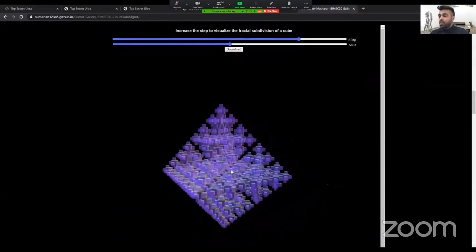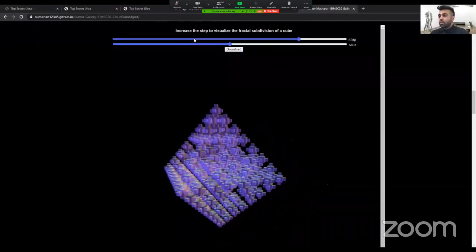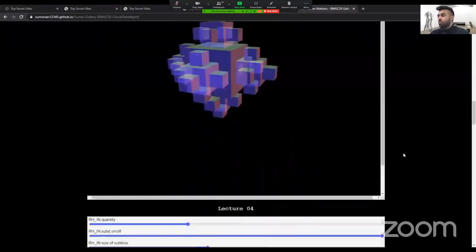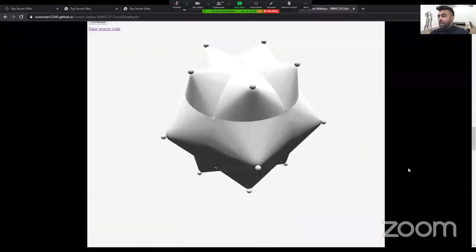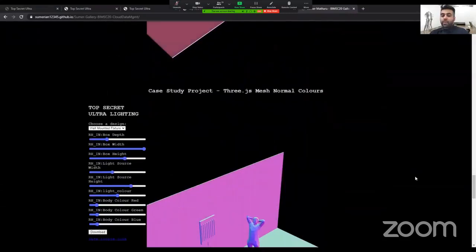This was using sliders based on input and output values in Grasshopper, where I tested this with subdivision of a cube for fractals, using all native components in Grasshopper, and then also playing with transparencies and mesh normals. This was the same thing, just pushing the form a little bit more, and then also embedding my final outcomes.